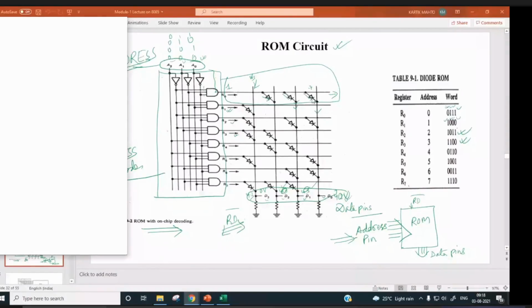So in a ROM chip, what will be the different pins? Address pins will be there, read bar pin will be there, and data pins will be there. From the data pins, data will come out, right? So the address will go into the ROM chip like A0, A1, A2, and inside the ROM chip we have an address decoder, and it will point to that location, and from there data will come out. Anyway, so this is ROM.